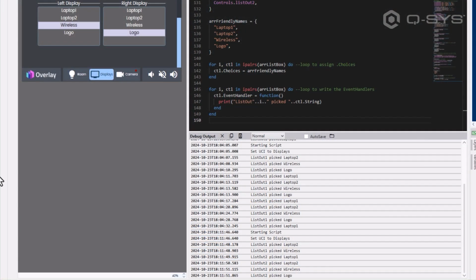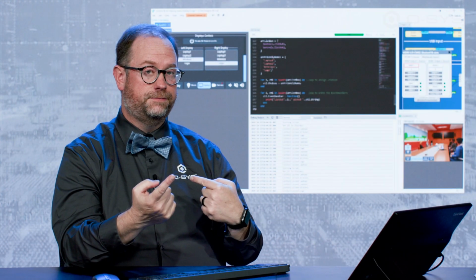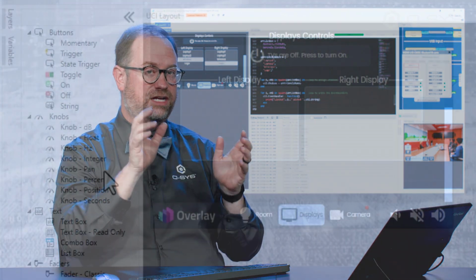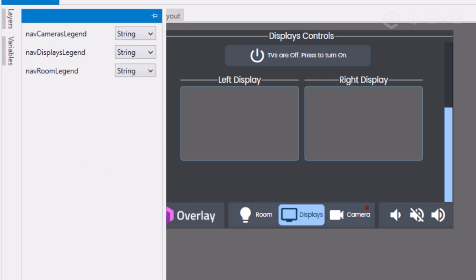So instead of hard coding our strings into our array of friendly names, we are going to create UCI variables so that we can make those labels configurable. Right? That's one of our key goals, is trying to make the code configurable. So let's come back to variables. We are going to create 6 variables for the 6 possible inputs on our NV32.